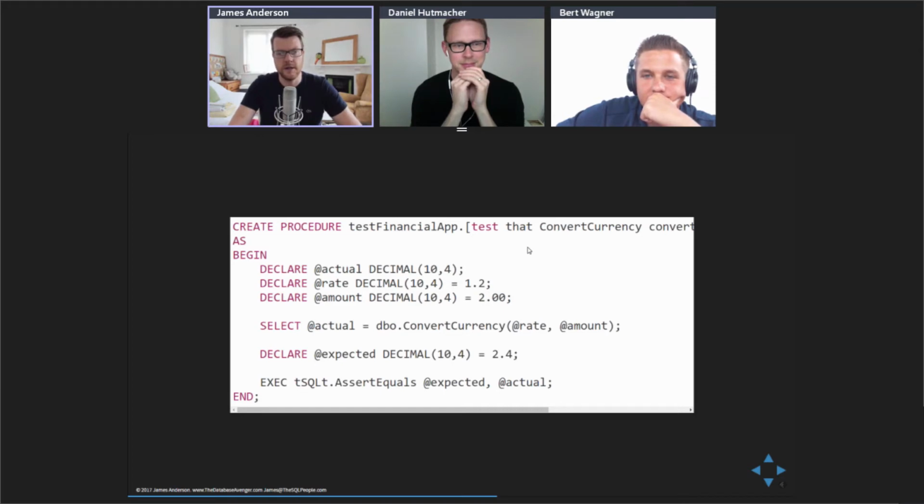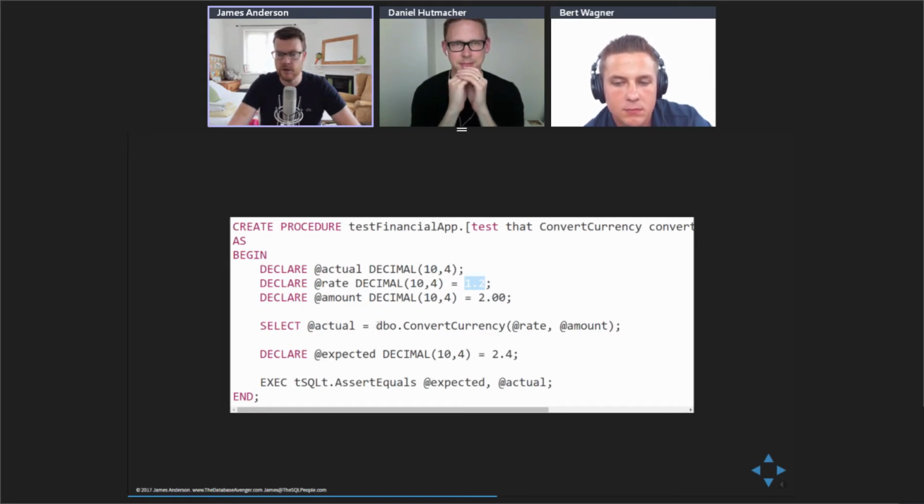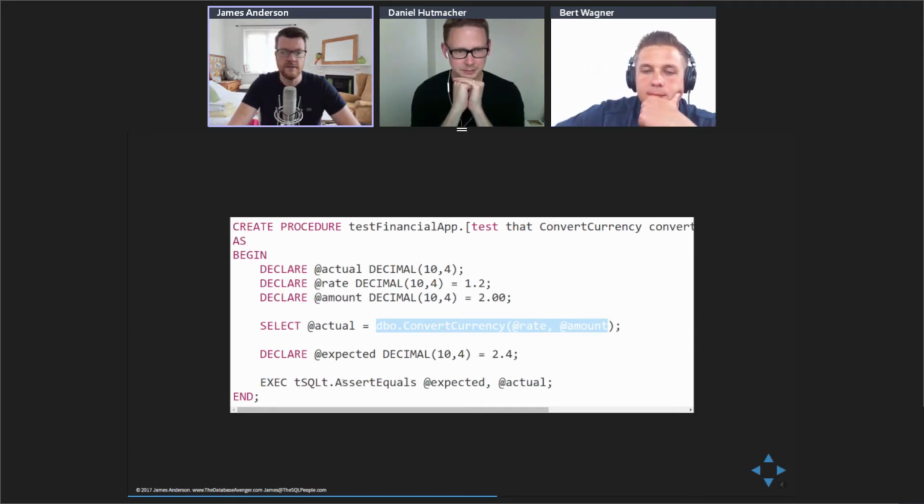I've tweaked it slightly. So what I'm doing here is I've got an actual variable, and I've got a rate variable. So this is what I'm testing. This is what the user would normally pass in. So I'm going to pass in 1.2, and I'm going to pass in 2 as the amount. And in my actual variable, I'm going to store the result of my function using those two variables. And I'm going to create a variable called expected, and I expect the result of my function to be 2.4. And then in this test, we've got a thing called an assert. So all unit testing frameworks have asserts. So we are basically saying here that we want to make sure that our expected value equals our actual value.